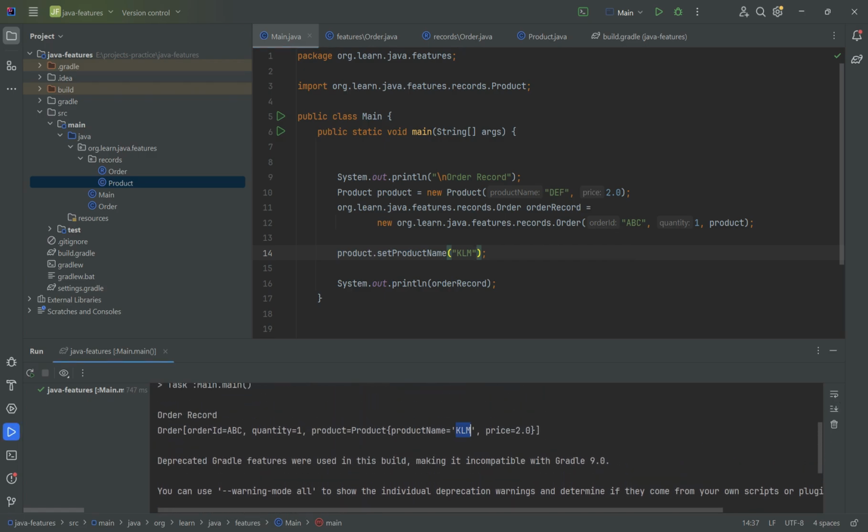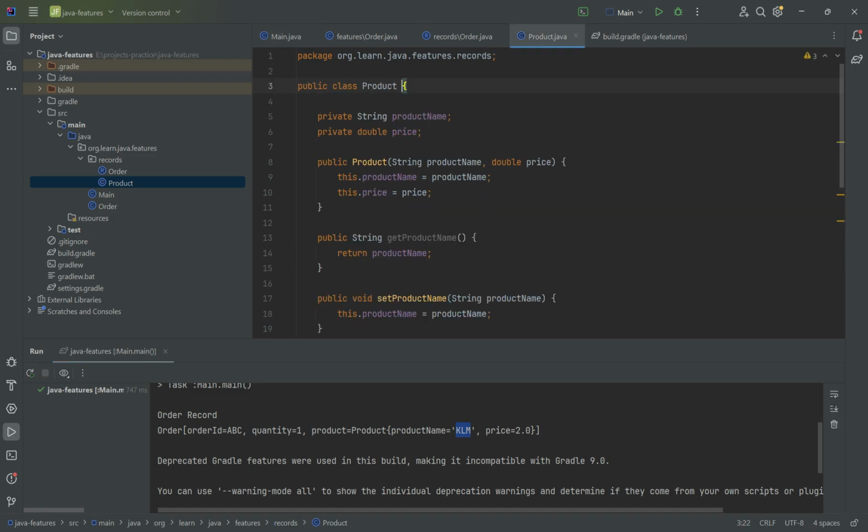Here you can see initially we provided DEF as a product name, but after the creation of the record, we have updated the product name to KLM, and this change is reflecting in the record. So we cannot say that the record is an immutable object now. So in order to fix this, we need to make some changes.